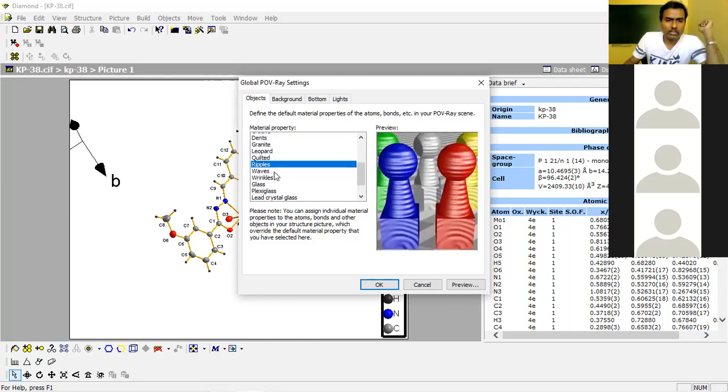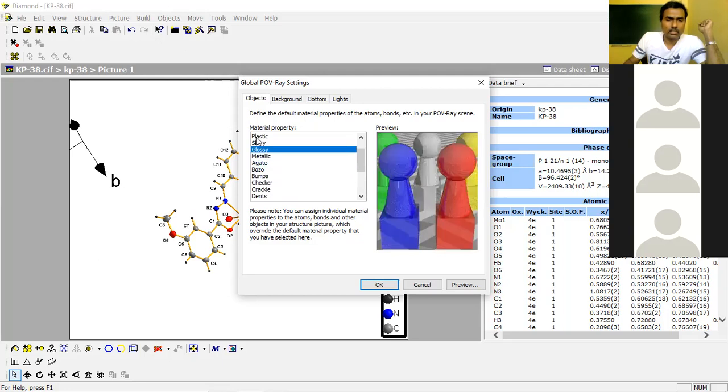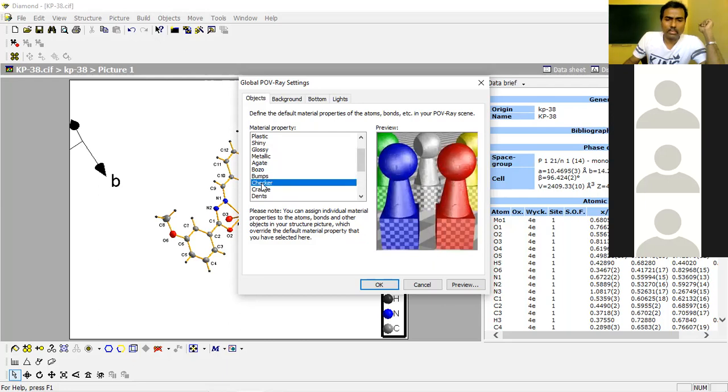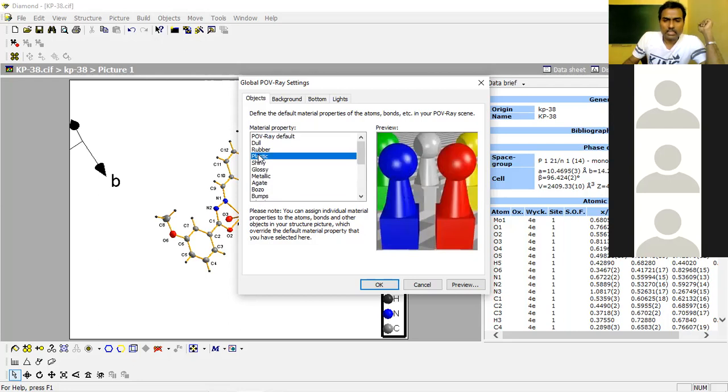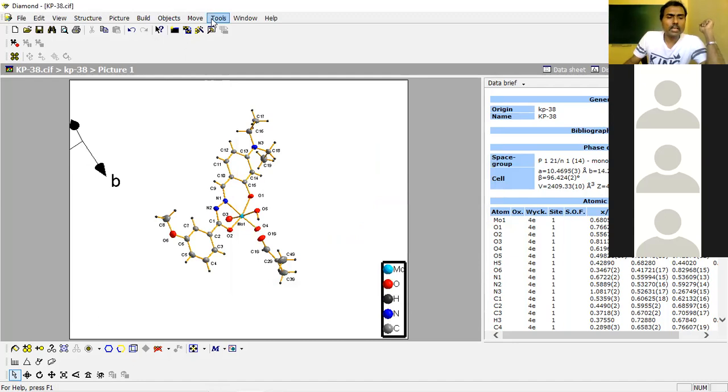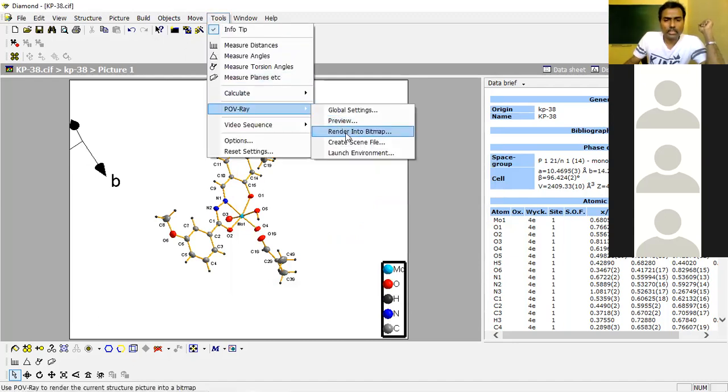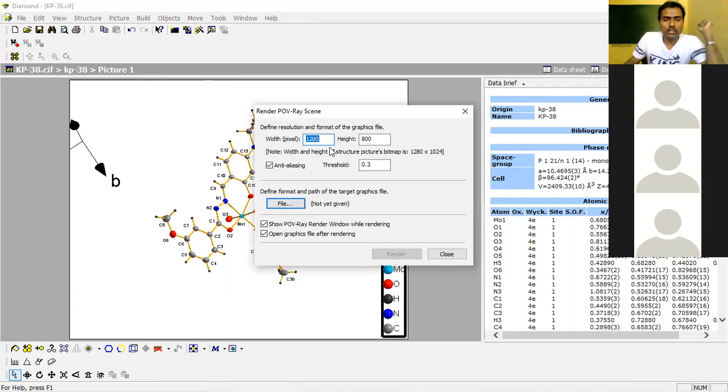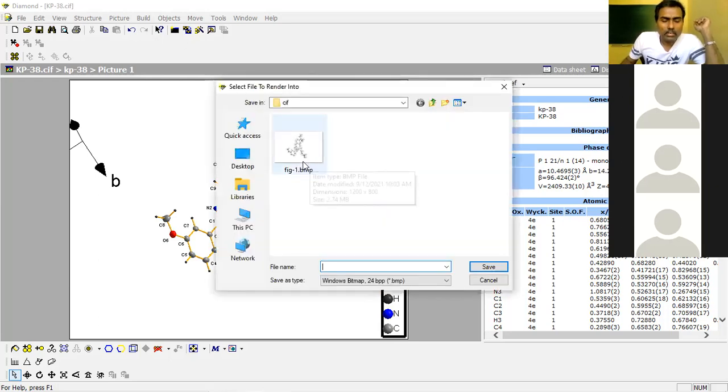Otherwise, sometimes some journals will not like those things. Then they will ask to give a clear picture. Plastic is also good, I think. We can select, and after that again go to POV ray and render bitmap and select with this. So if we make it 2000, and as I said before, 2000 and 1200, then the resolution will be very high, and we can replace this.